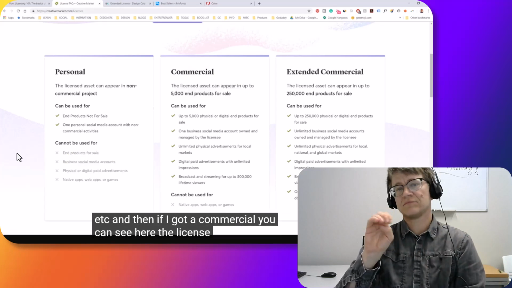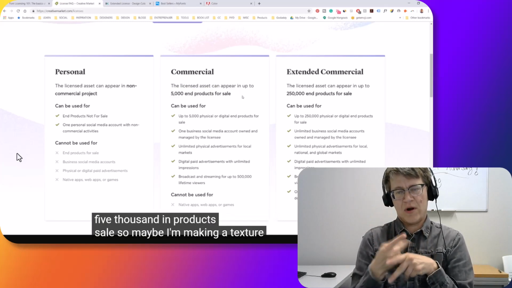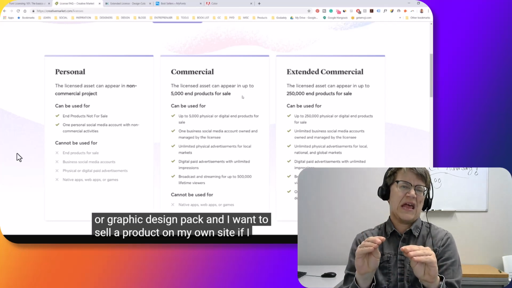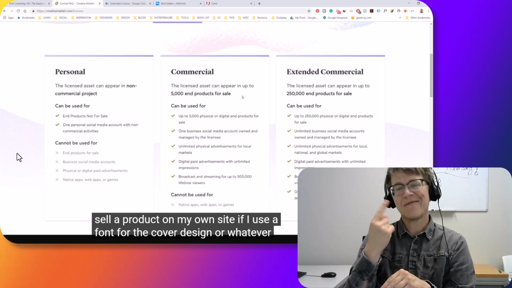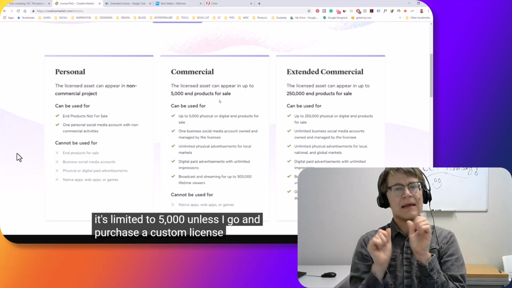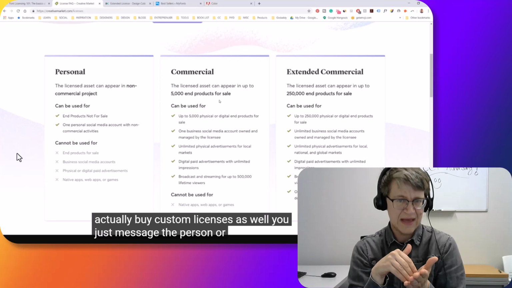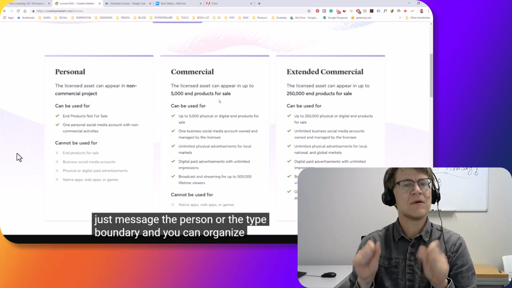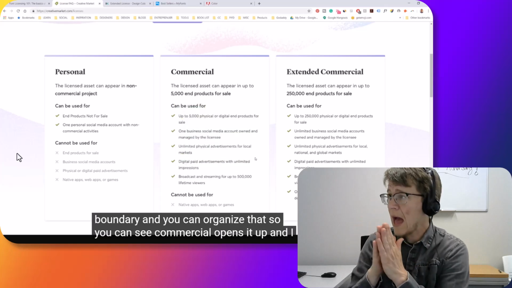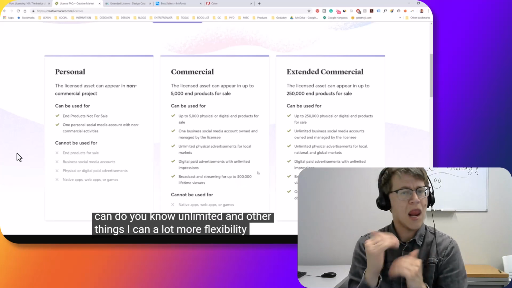And then if I go to commercial, you can see here the license is limited to 5,000 end products for sale. So maybe I'm making a texture pack or a graphic design pack, and I want to sell a product on my own site, if I use a font for the cover design or whatever, it's limited to 5,000 unless I go and purchase a custom license. So you can actually buy custom licenses as well. You just message the person or the type foundry and you can organize that. So you can see commercial opens it up, and I can do, you know, unlimited and other things. A lot more flexibility pretty much.